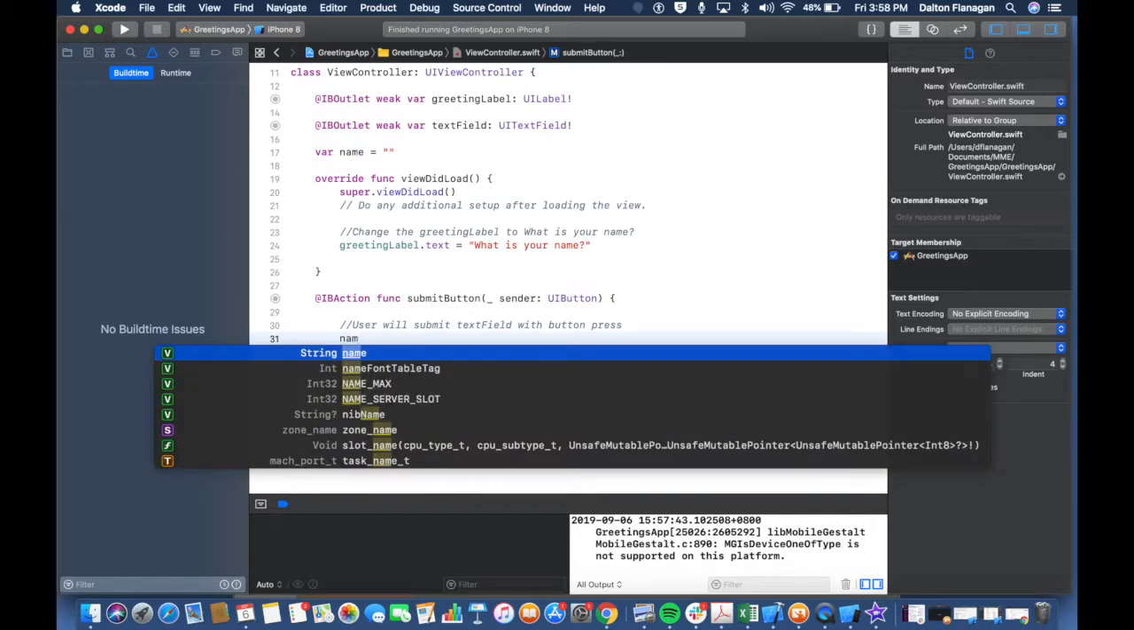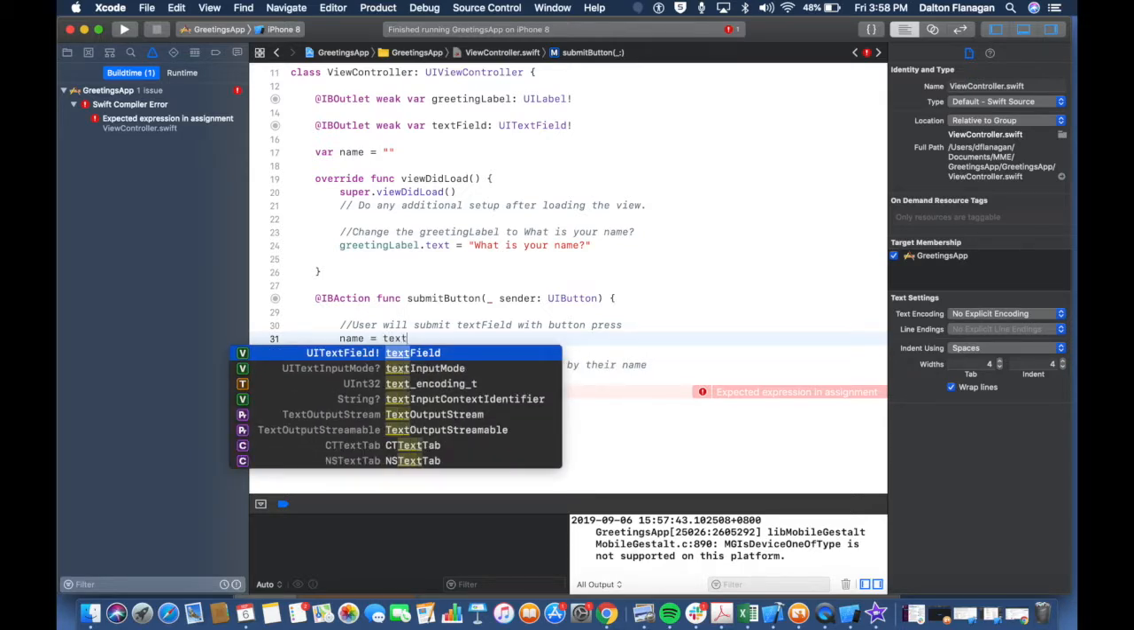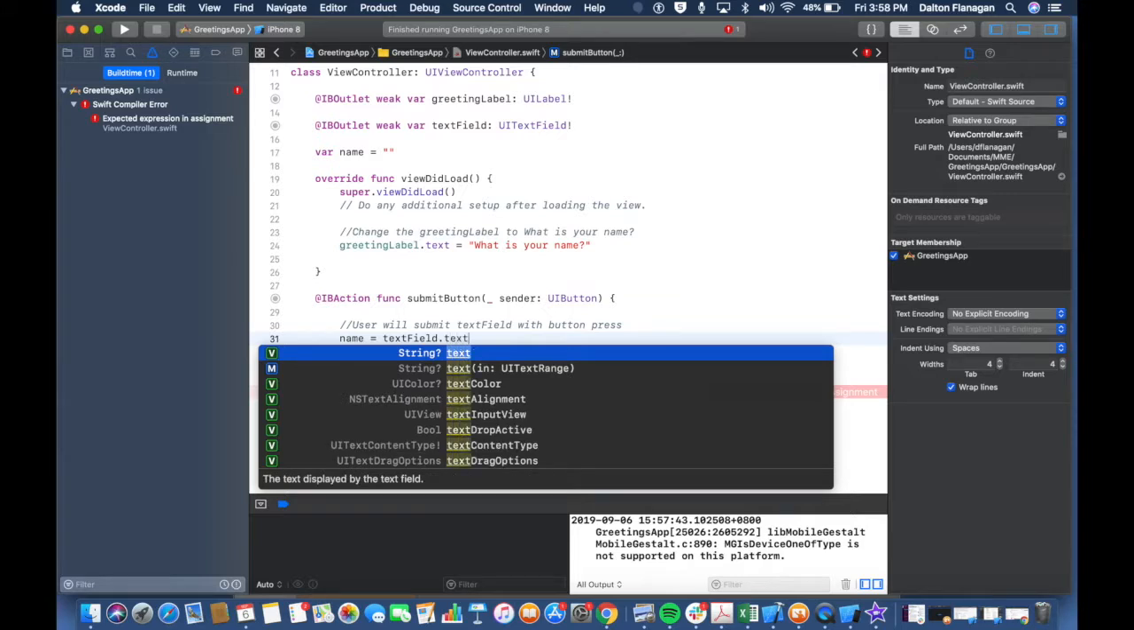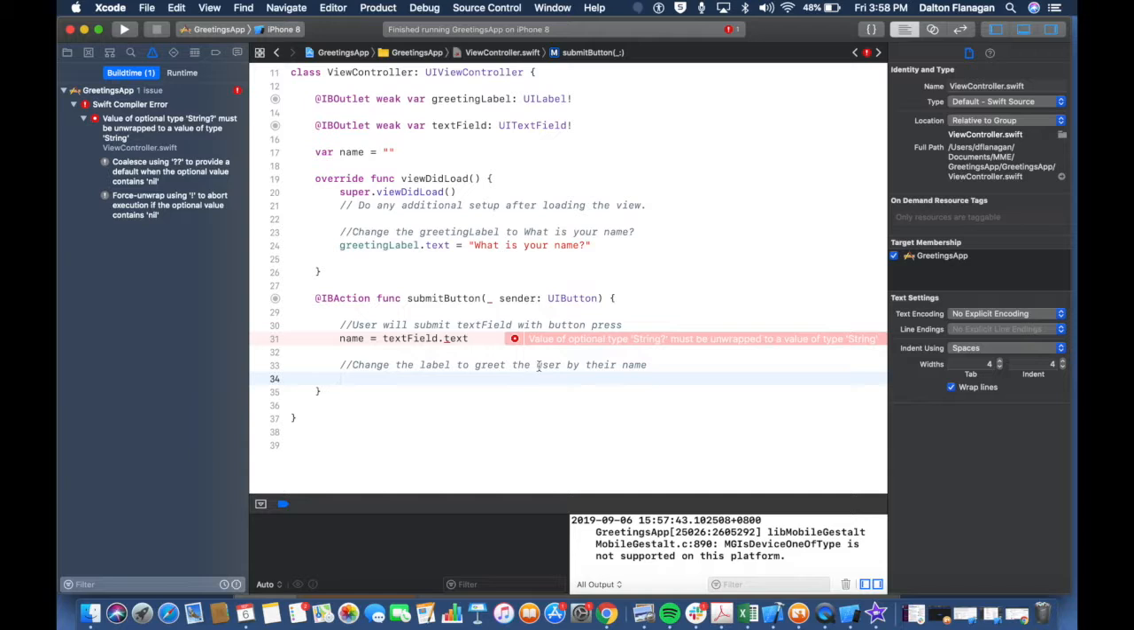And so with that, I can set what's in the text field to name. So name equals text field.text. And then we want to change the greeting label to greet the user.